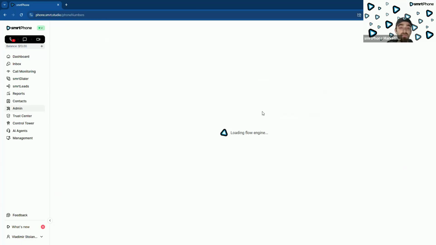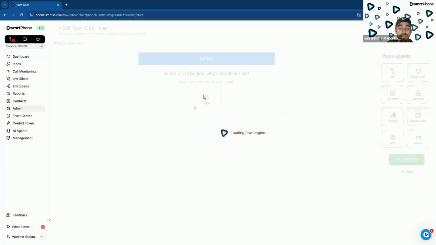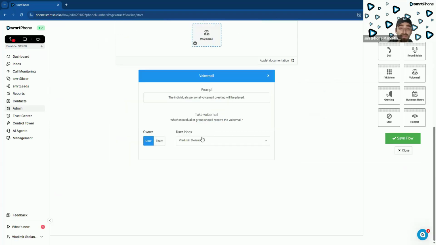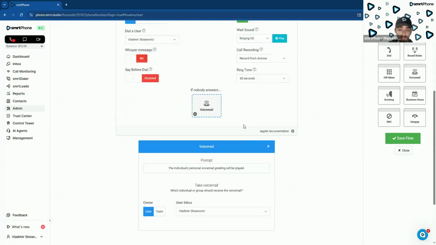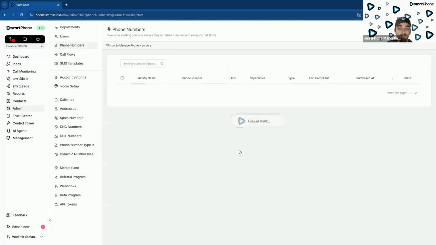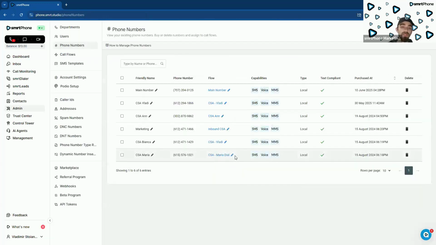But if you have specific caller IDs for each of your users, I would definitely recommend a more straightforward flow, such as this one, which is the direct dial into voicemail. Whenever a call comes in, it rings the user that the number is being used by. And then if nobody answers, it prompts the caller to leave a voicemail that the user can listen to under his inbox. And so based on your business needs and goals, you can set up as many flows as you need and then attach them to specific phone numbers based on what strategy you have for each caller ID.